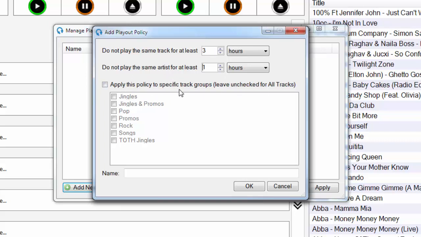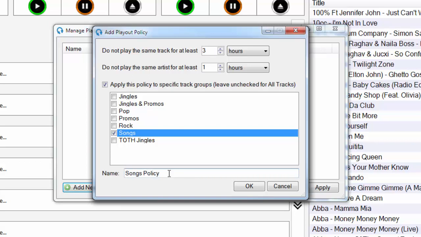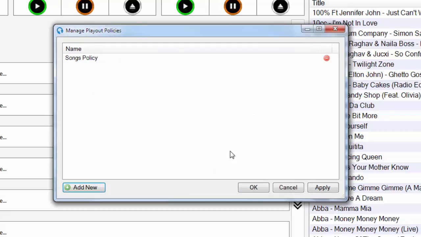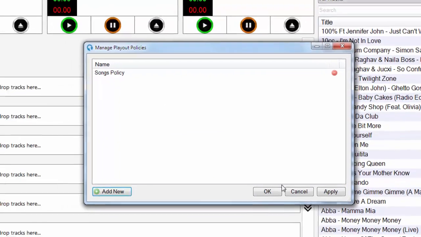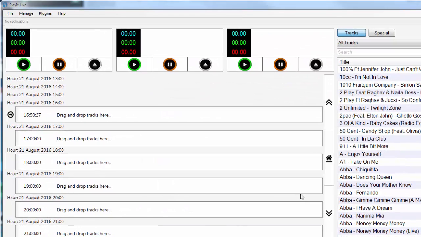We can apply this to only certain types of track groups, so I'm going to do that as well. So I want to apply this to the songs track group. So this is the songs policy. Give it a name so that you can understand what it is. And there it is, and we click OK. So that will be applied to all songs when we're scheduling any track group that actually contains that song as well.